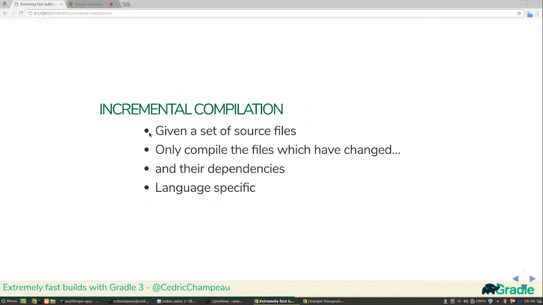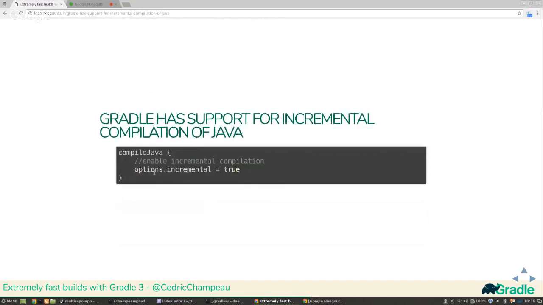So today, the only incremental compiler that we have in Gradle is for Java. So it is aware of Java sources, and it's going to analyze the generated bytecode and analyze the dependencies and only recompile what is strictly necessary if you change something. But to do that, you have to enable the option. So when you compile Java, you have options, and one of those options is enabling incremental compilation. So it's not enabled by default.